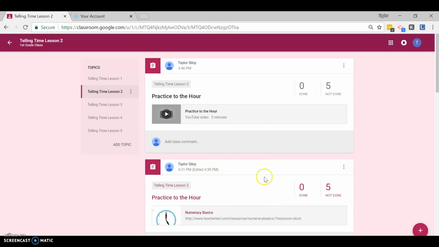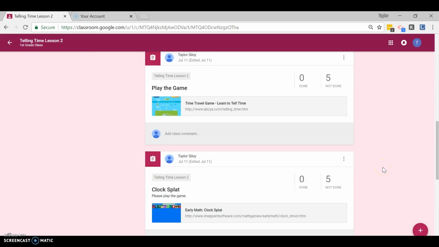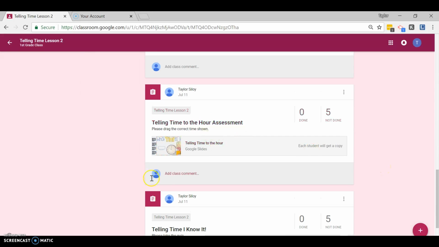And remember, we have to be able to have all of this done because it only gets harder. So if we don't know how to do this, we're not going to be able to do lesson 3. So make sure you practice this. I will check everyone's assessments, this telling time assessment, once they are complete, and we'll go from there.